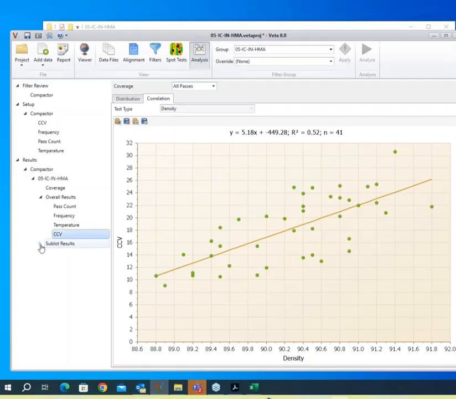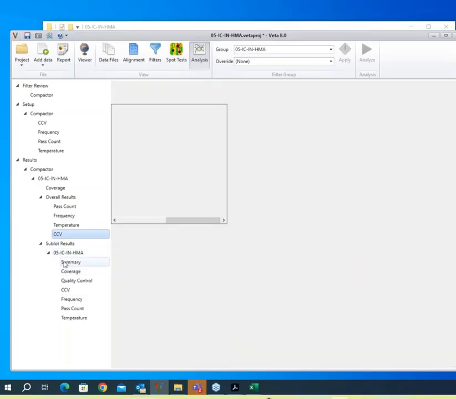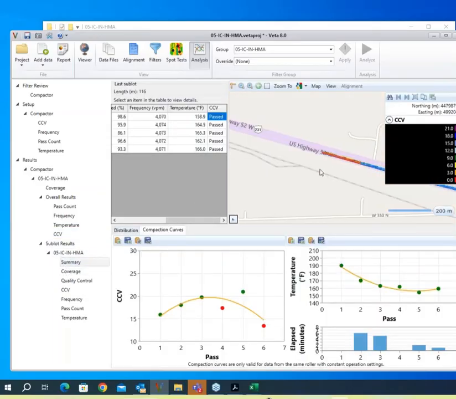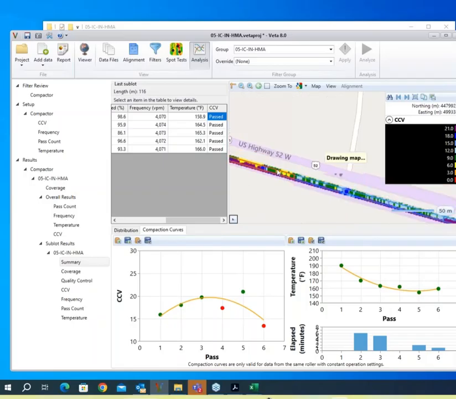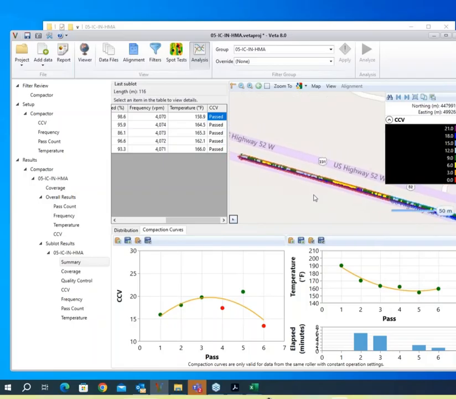And then sublot results. So again, this is where it's taken our data and broken it into these little sections. One of my favorite results is sublot results summary. This is going to give you a lot of information. It's going to show you your CCV versus your pass count. So this is how that stiffness is changing with different passes.